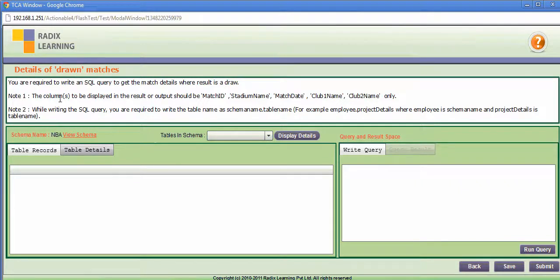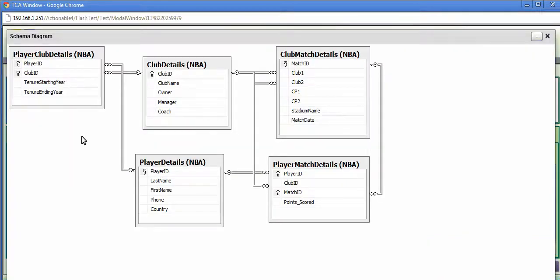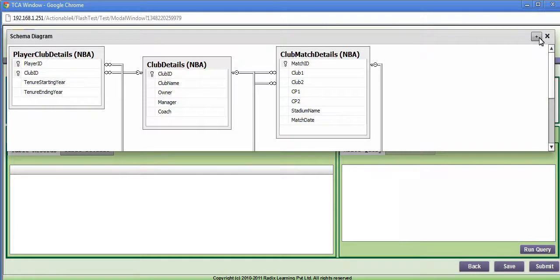The way you can begin solving the problem is probably to click on the View Schema and view the schema that is shown here. This will give you a fair idea as to what the tables are and how they are related to one another. I'll minimize it because I might use it later.